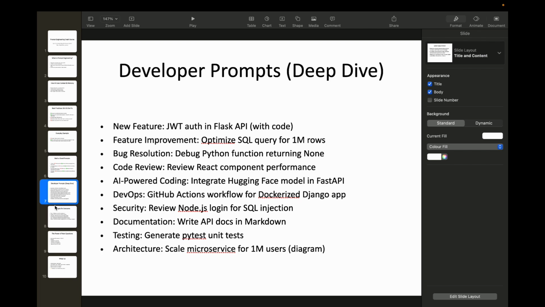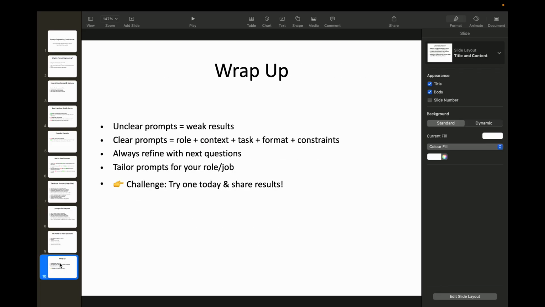Whether you are a developer, tester, reviewer, fixing bugs, improving code, implementing a new feature, writing documentation, checking security, or building a GitHub pipeline, you can use prompts this way so that you get the best out of it. Always remember, unclear prompts mean weak results. Always be clear about what you want. Always include role, context, task, format, and constraints. And always refine your prompts with follow-up questions.